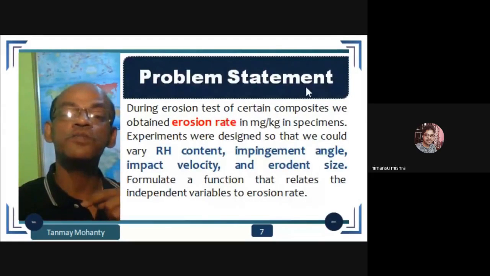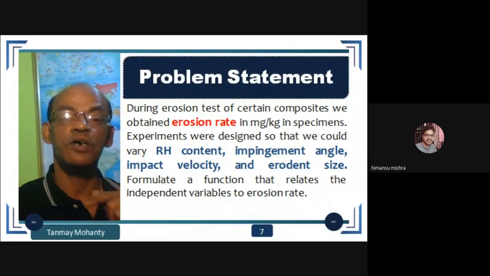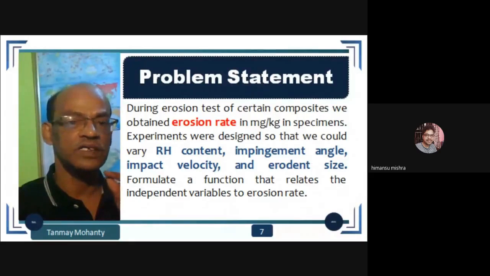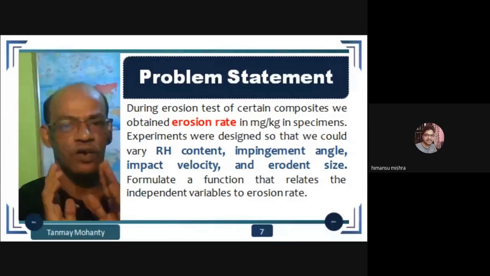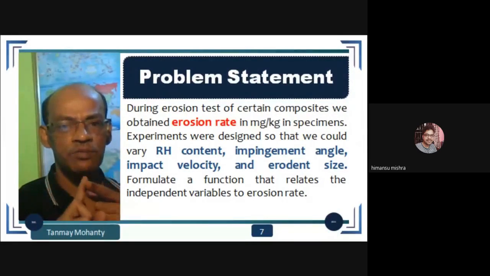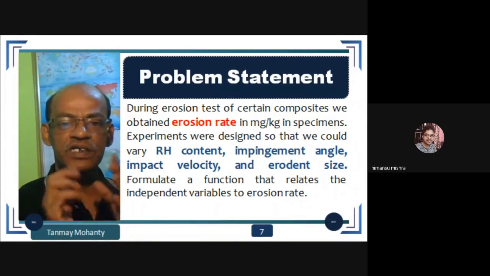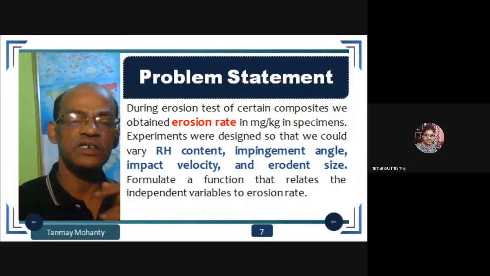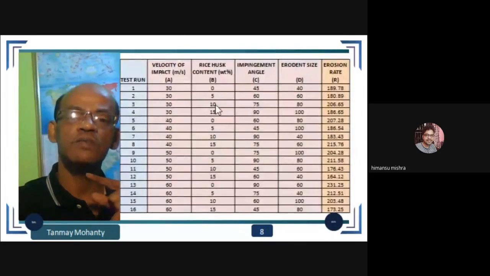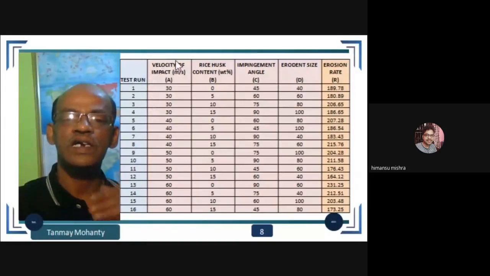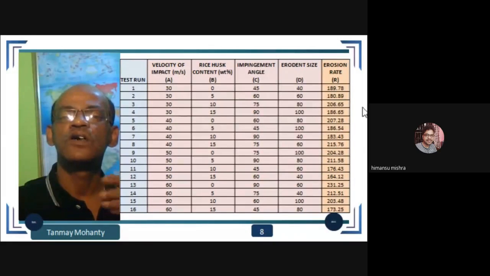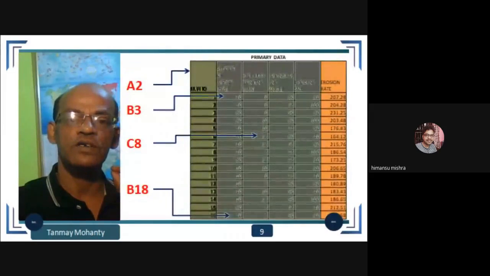So, this problem statement we already have offered in our session 1. It was related to an erosion test, where the erosion rate of the composite was obtained experimentally by varying velocity of impact, content of rice husk, weight percentage, impingement angle and erodent size. Okay. Based on that we give a data set also, like for test runs for different velocity of impact, for different rice husk content, what are the erosion rates. Okay. And we are working on that.